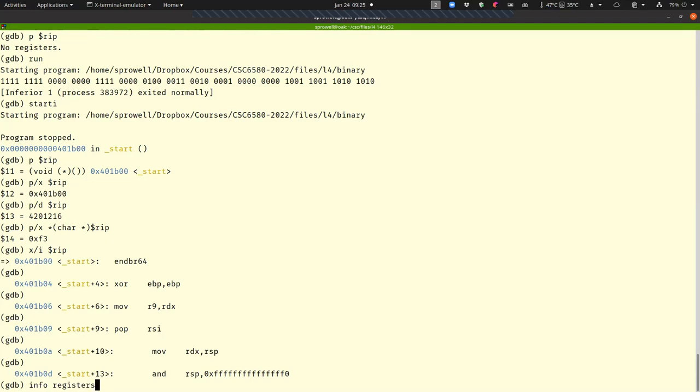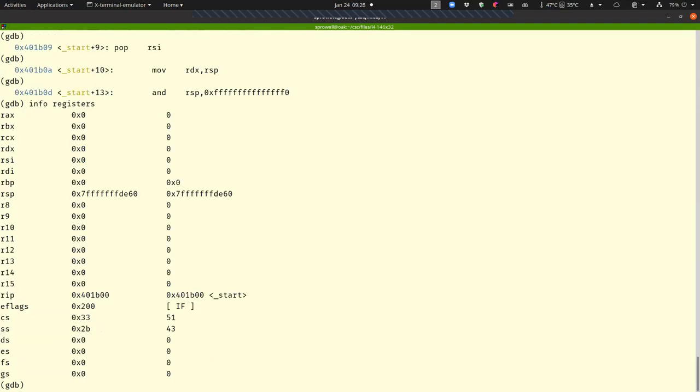I can say info registers, and it will show me a bunch of information about registers. There are the usual registers. There's the base and stack pointers, which we'll talk about more as class goes on. Here are the new registers that get added. Here's the flags register, which we'll talk a little bit about today. Here are the segment registers, which we'll talk about in the future. And there you have it. There's our list of registers, at least the ones that it chose to print. You can abbreviate info as i, so I could say ir, and there you go.